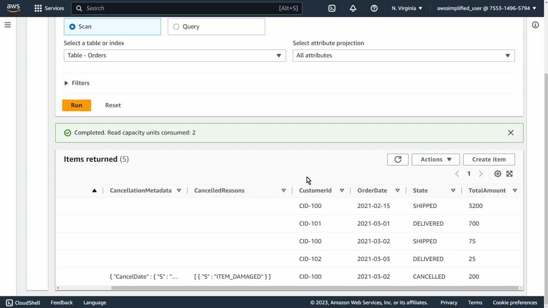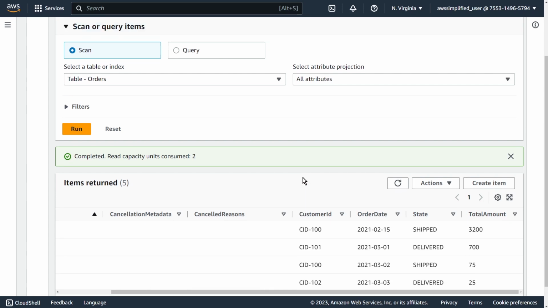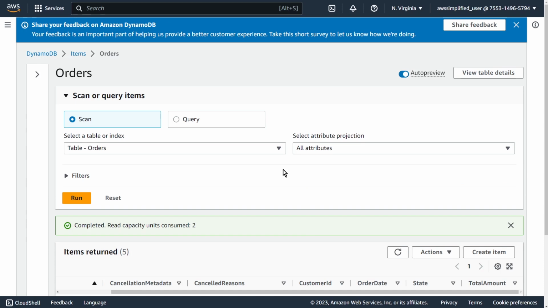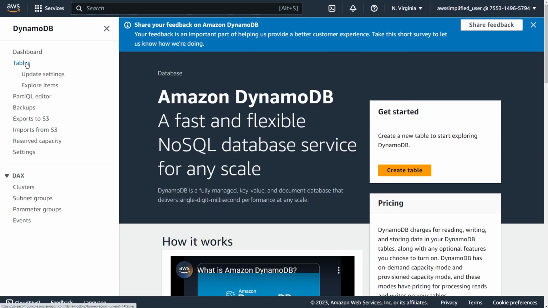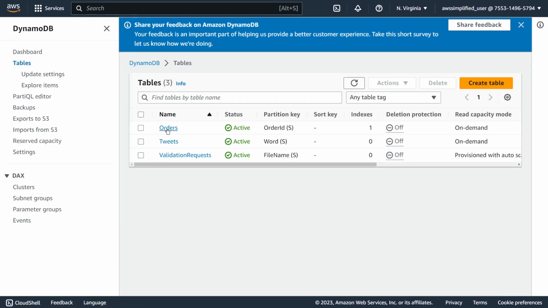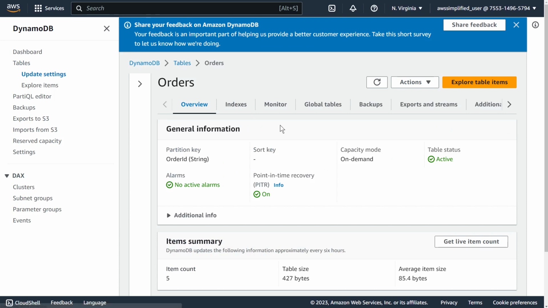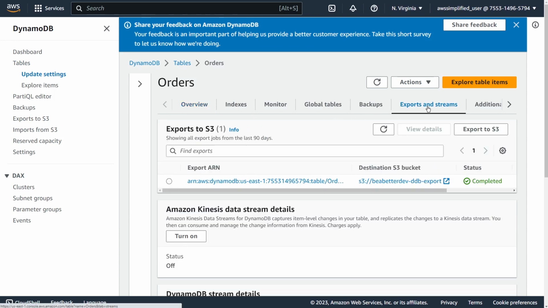All right, so in order to export our data into S3, it's a pretty straightforward process. So just go into the table. So actually, let's just back up. So we're in DynamoDB. We're going to go to tables. We're going to go to my orders table. Then we're going to go to this section here, exports and streams. And I'm going to click on this.